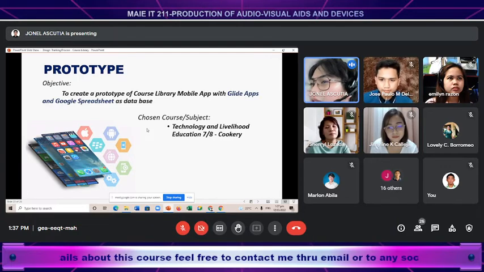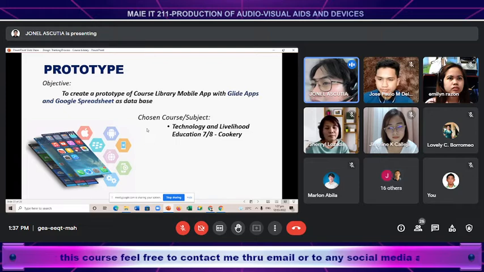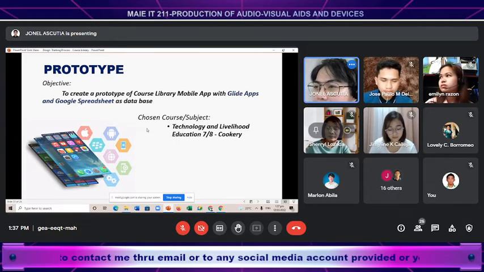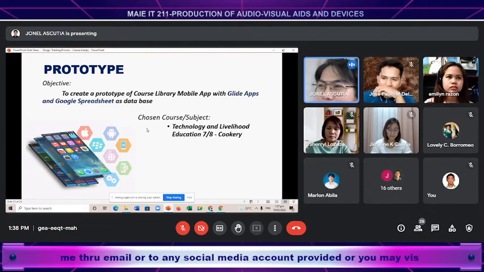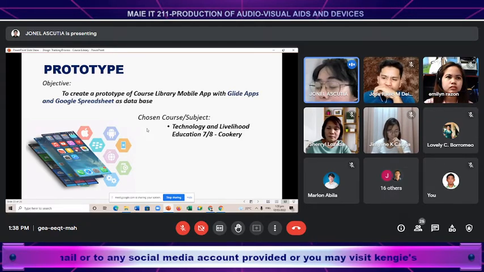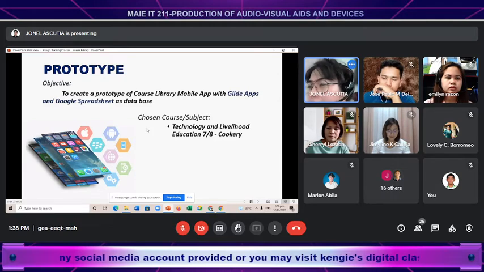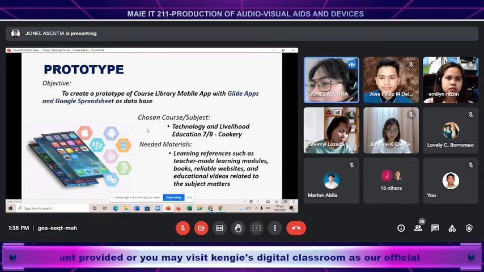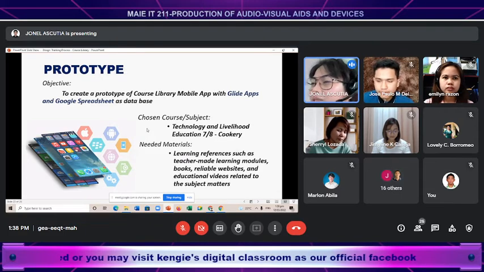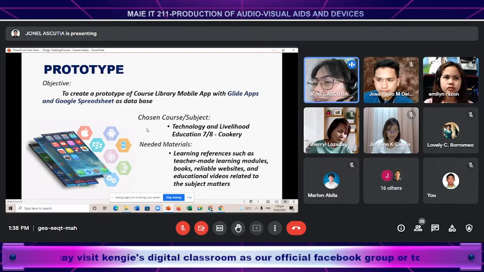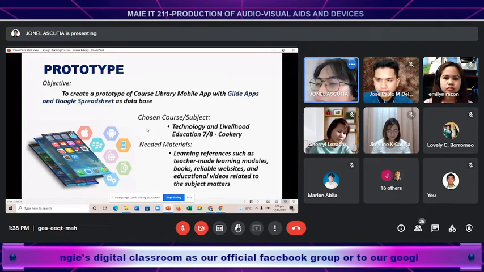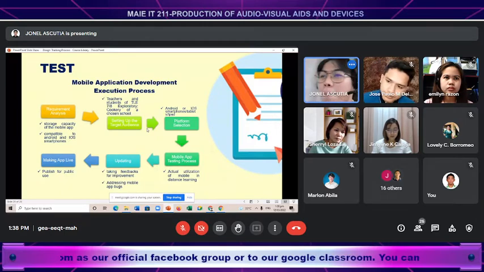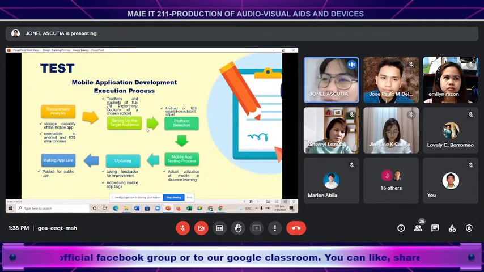So the chosen course or subject is Technology and Livelihood Education 7 or 8, since I already have ebooks or mga information sheets, PowerPoint presentations, and recorded videos. So para mas madali, gagamitin namin yung existing na. So needed materials: learning references such as teacher-made learning modules, books, reliable websites, and educational videos related to the subject matter. So in testing, we have this process, the mobile application development execution process.